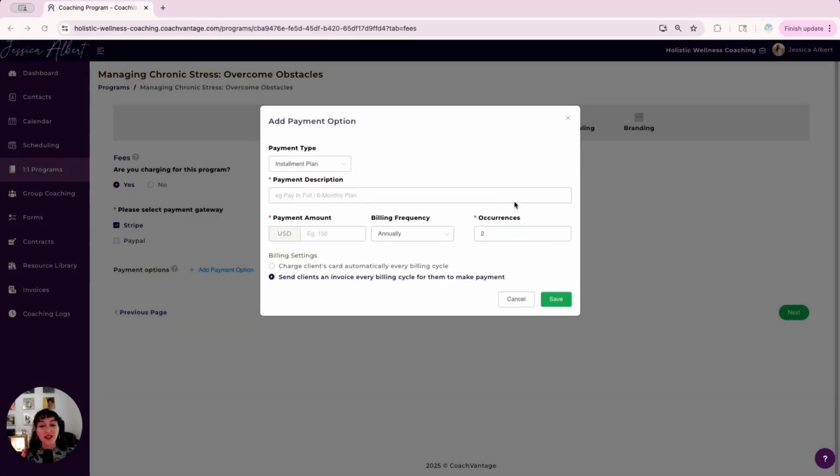Please note that when clients sign up for your program, they are charged immediately as part of the checkout flow. This first charge is therefore the first occurrence. The next invoice or automatic card deduction will take place using the first occurrence charge date as the reference anniversary for future billings.